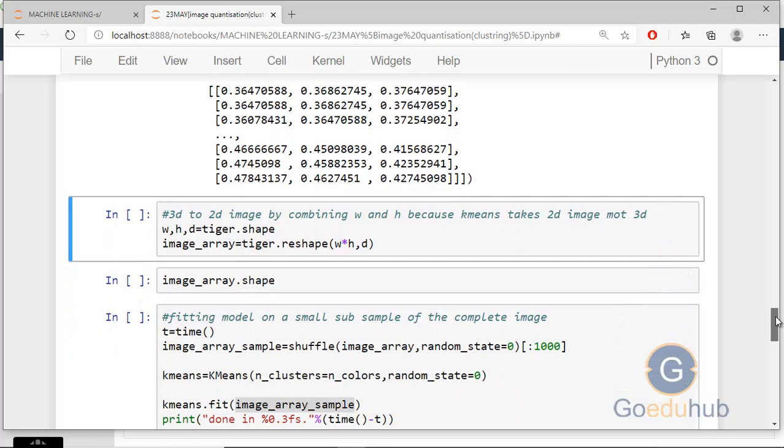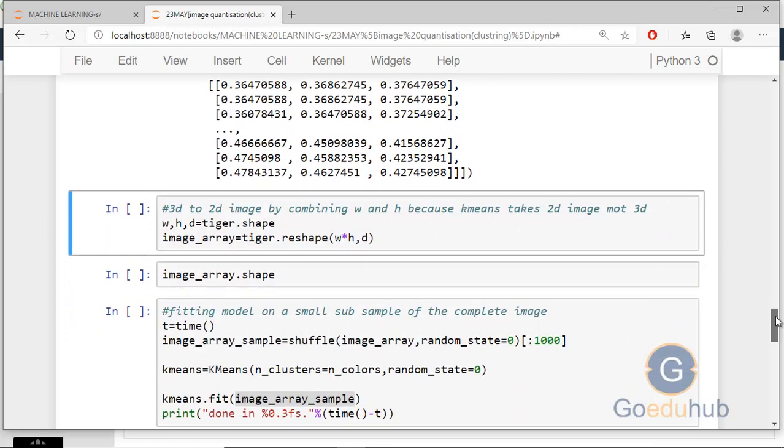Now, the k-means algorithm takes only a 2D image, not a 3D image. We have a 3D image that has width, height and color. So we need to change it from 3D to 2D by combining width into height for the k-means algorithm input. Here we are not merging the color because we are going to work over the color. That's why we are merging width and height. First we will store the shape inside three variables because after the clustering we need to recreate the image also. That's why we are keeping the image shape inside w, h and d.